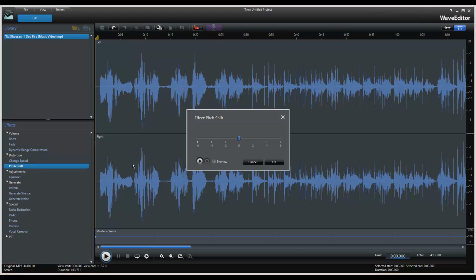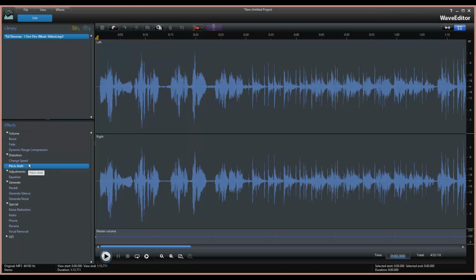Now if I play with the pitch, that's the original pitch of the song, and I can go up here to 6, or down here to -6. Both beautiful effects, but nothing to do with the speed. The pitch shift and the change speed have nothing to do with each other.